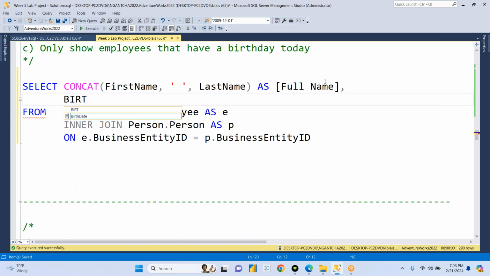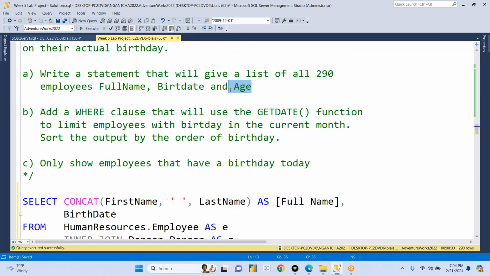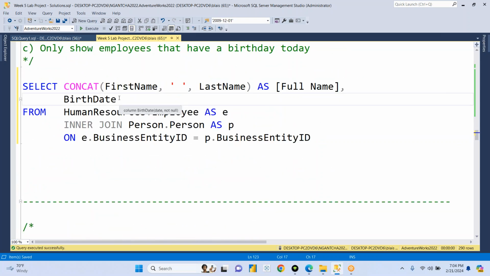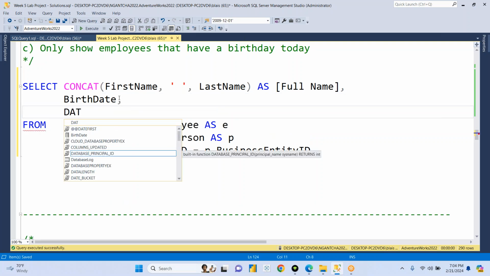There's a column called birth date. This is it right here. That's the birth date. And then the age. This column will be calculated. How do you calculate age? Please remember this. This is a duration.